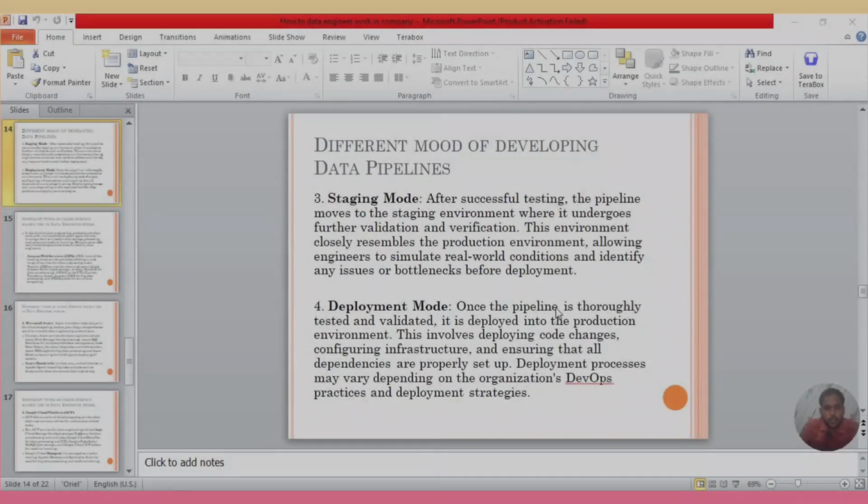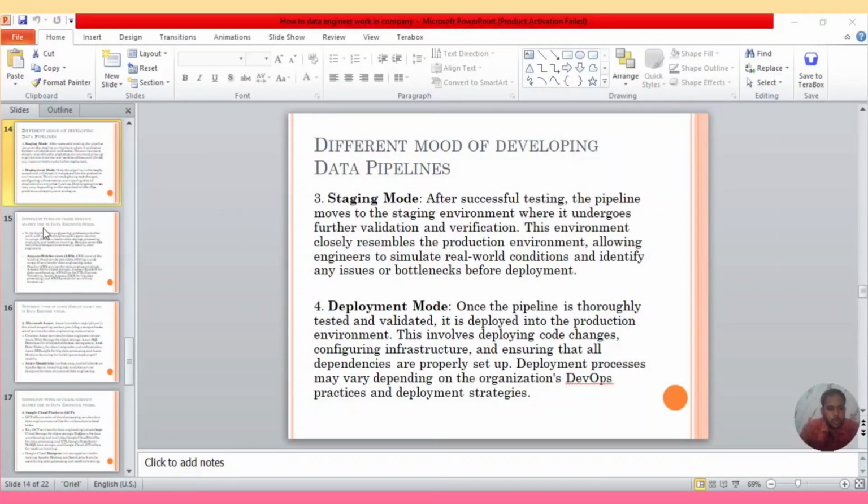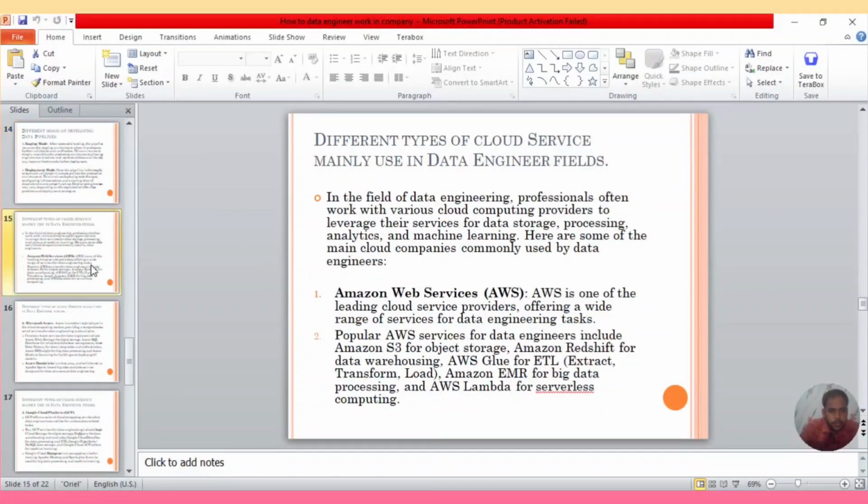So guys, let's move to the next slide. Here is the title: different types of cloud services mainly used in the data engineering field. We have a lot of cloud services like AWS, GCP, Azure, Oracle, but mainly we use three cloud services in the data engineering field in many organizations.